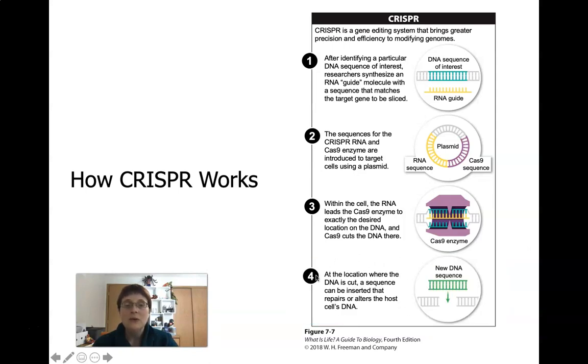And then we can have another section be pasted in, a new gene sequence be pasted in that either repairs or alters that host cell's DNA. And so this is actually one of the new mechanisms we're looking at for hopefully addressing some genetic diseases, because CRISPR is much more efficient at doing this cutting and replacing of genes. So we could possibly replace some faulty defective genes and possibly cure some genetic diseases that we have no treatments or no good treatments for now. And so this is how CRISPR works.